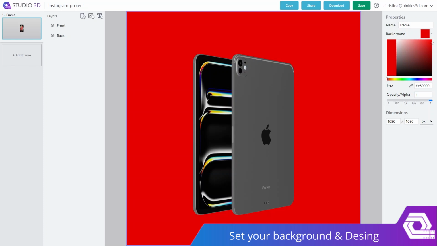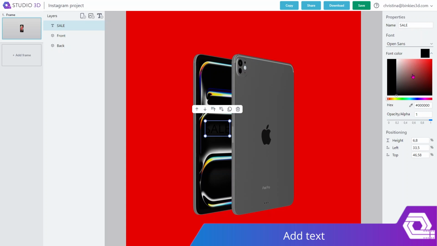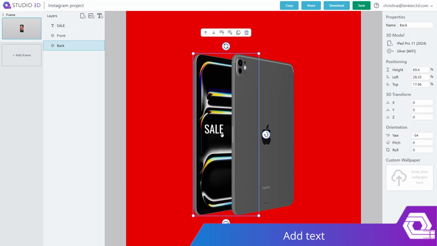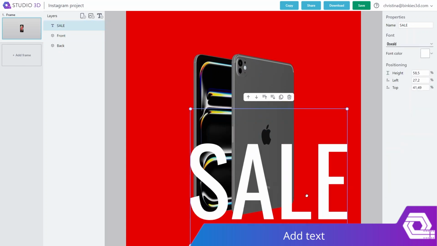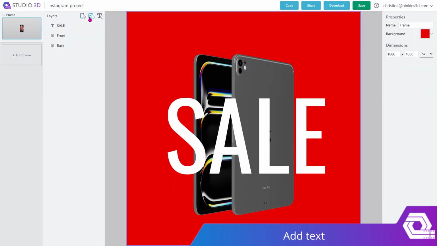I like the word sale to be very big and very eye-catching. So I'm adding a text layer, writing the word sale, making sure that it is in a color where I can really appreciate it. You can also choose from multiple fonts or upload your very own font. I'm going to go with Oswald and make sure that it is huge. Yep, just like that. You can add more elements to add to your branding or design or your vision.